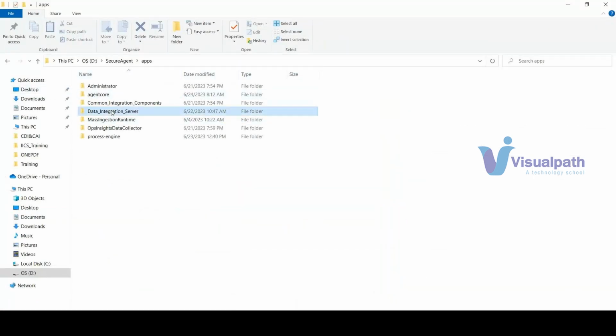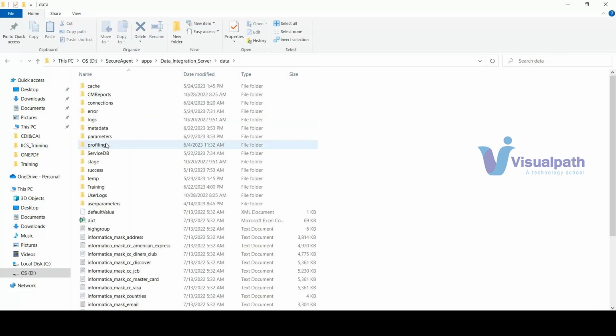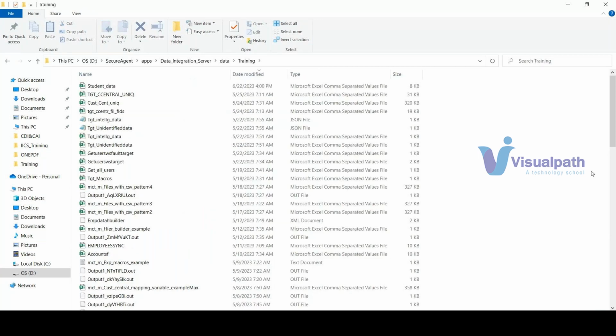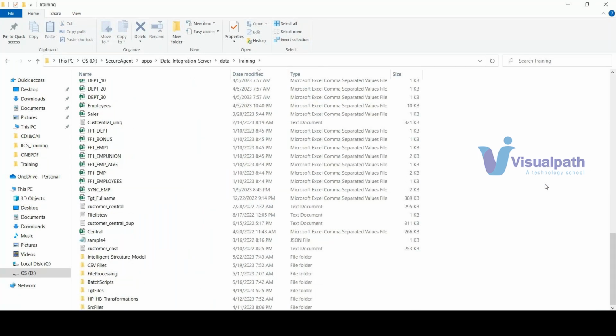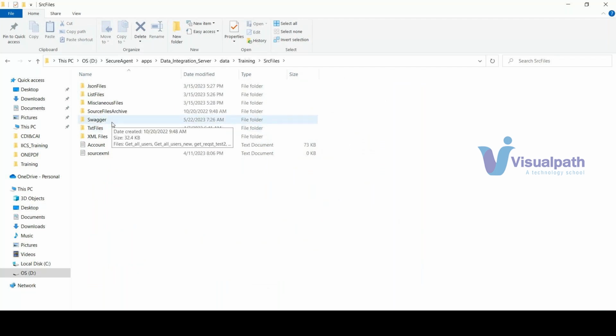If you look at my screen, I have a huge amount of files here in my training folder. I have CSV files. I have different types of files here, like CSV and TXT files. I even have JSON files. I have a lot of files here under my source files directory. If you look, there are Swagger files, JSON files, and XML files. So I have a different set of files here. So I'll be working on files.